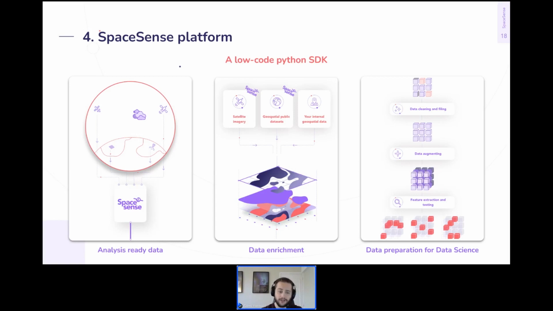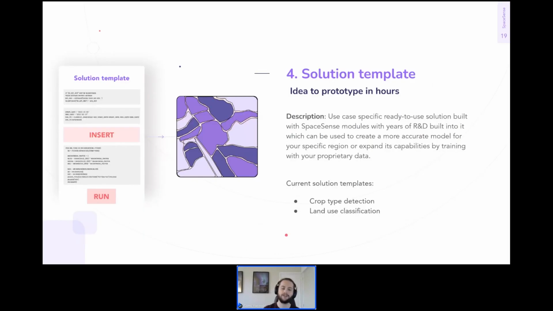An additional point on top of this library, which is something that you can use really the way you want, is something that we call solution templates. These are pre-written training workflows for very specific applications. We have that today for crop type detection and for land use classification. We built these solutions to help companies accelerate even further the creation of specific use cases, and in this case, the two that are mentioned here.